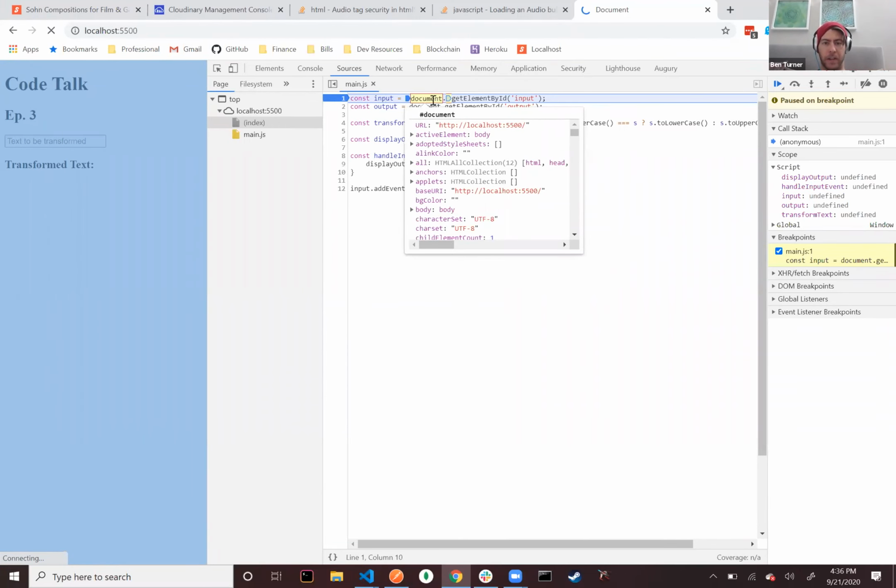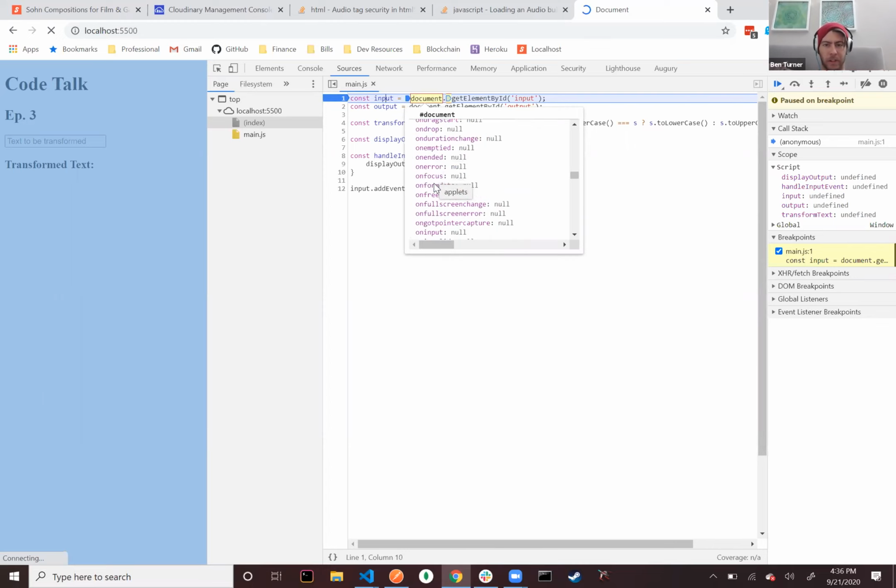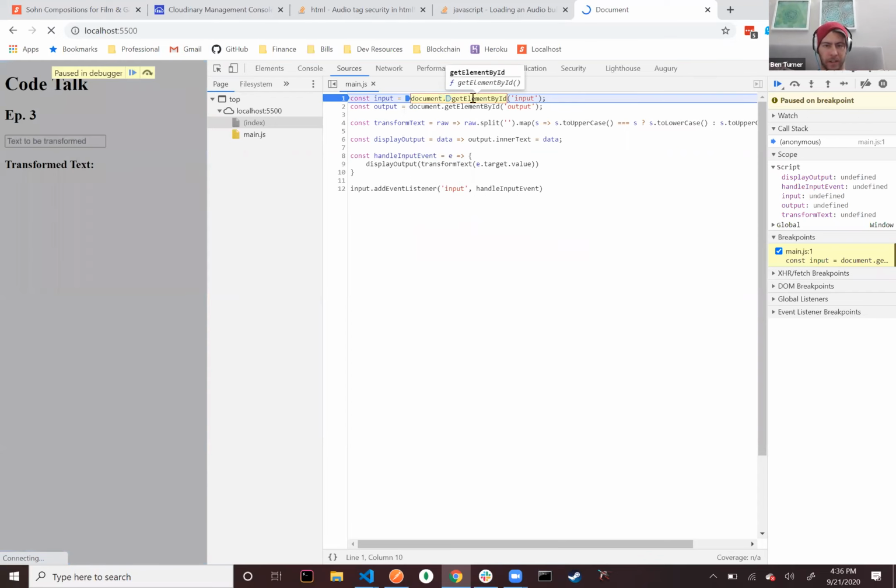But I can look at things that have already been defined. For example, the document. If I hover over the document, I can see all the properties of the document, and I can see that this function is a property on the document. I can hover over the input string. Actually, it doesn't do anything for the input string. It's only when I either step over or resume the execution that you're going to see this actually being defined. Resuming the script execution is just going to continue running the script until it hits another breakpoint.